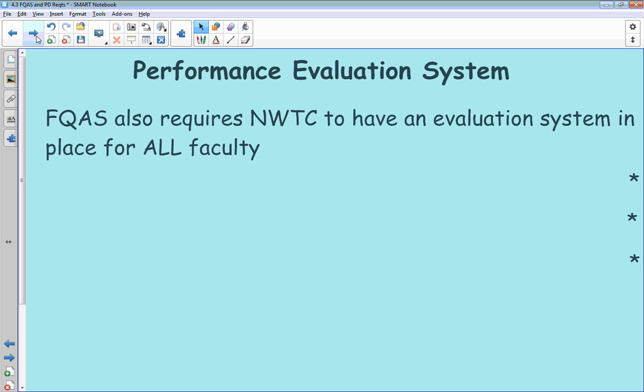The other key component to FQAS is a performance evaluation system. The FQAS system requires us to have an evaluation system for all of our faculty. We have a very extensive one for full-time faculty and are currently working on creating a part-time faculty performance evaluation system. Some of the ideas we've tossed around are self-evaluations, where you as the part-time faculty member evaluate yourself on a given rubric and given topics and values of the college, assess how you think you are doing, and have a manager or supervisor sign off on that evaluation.